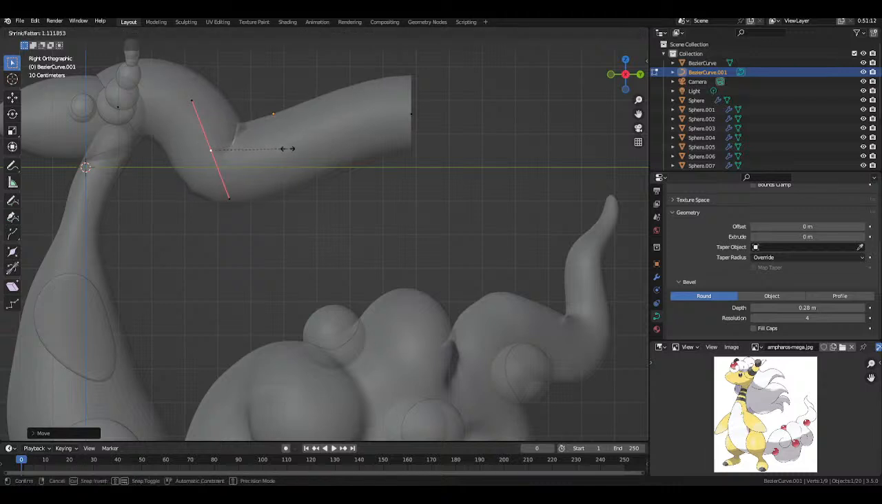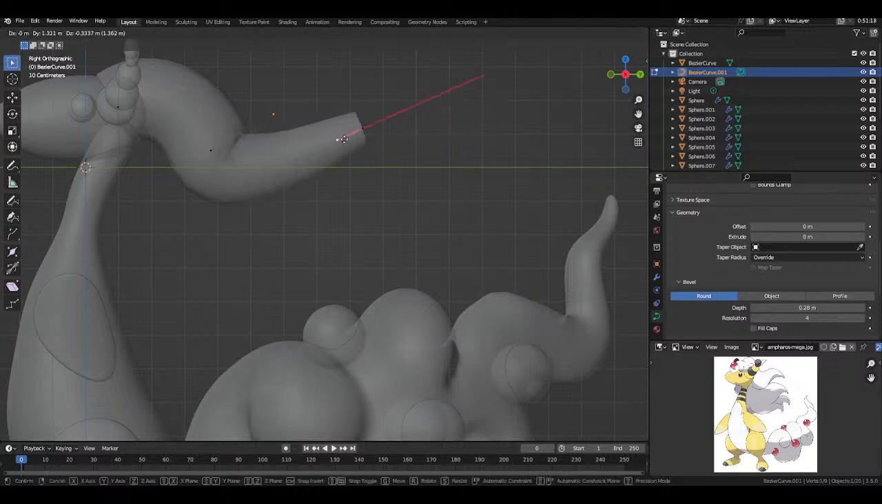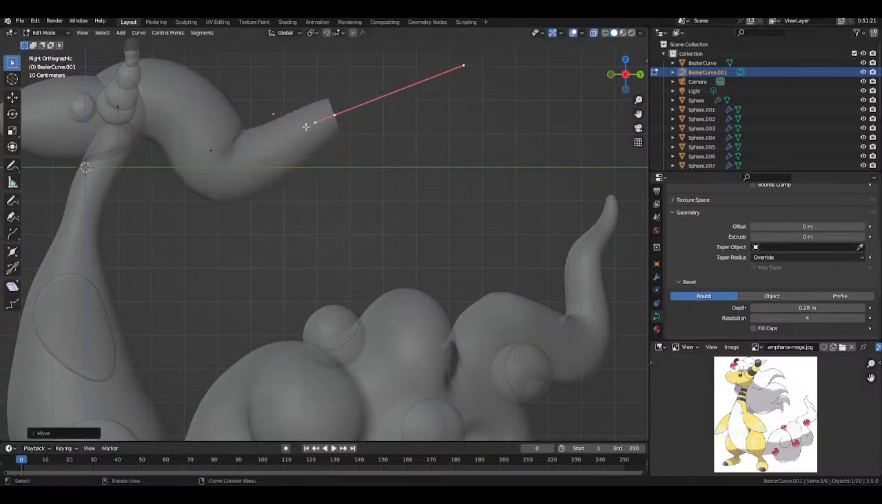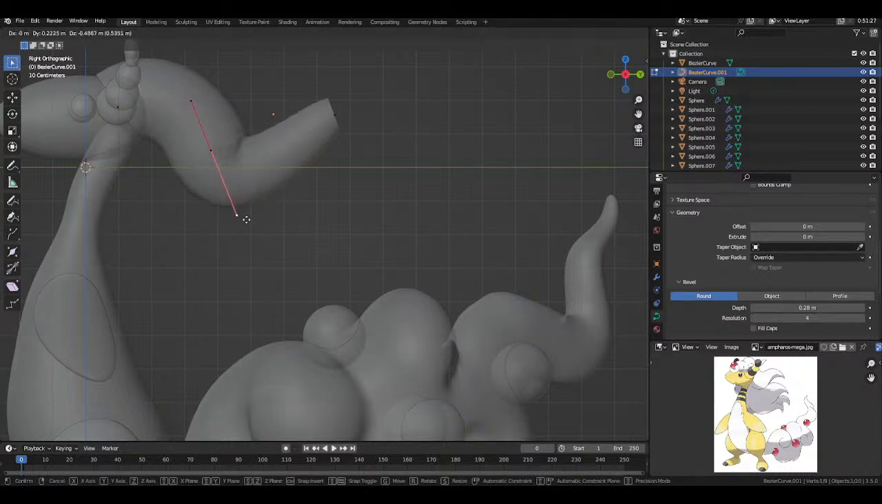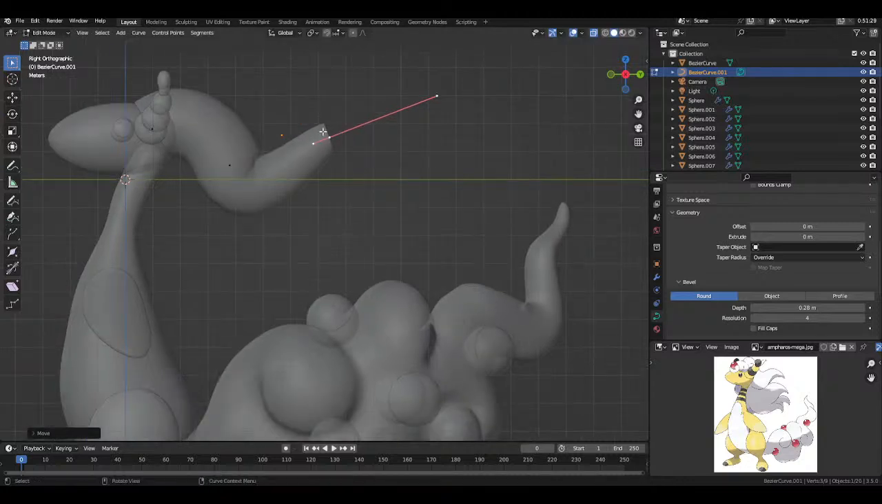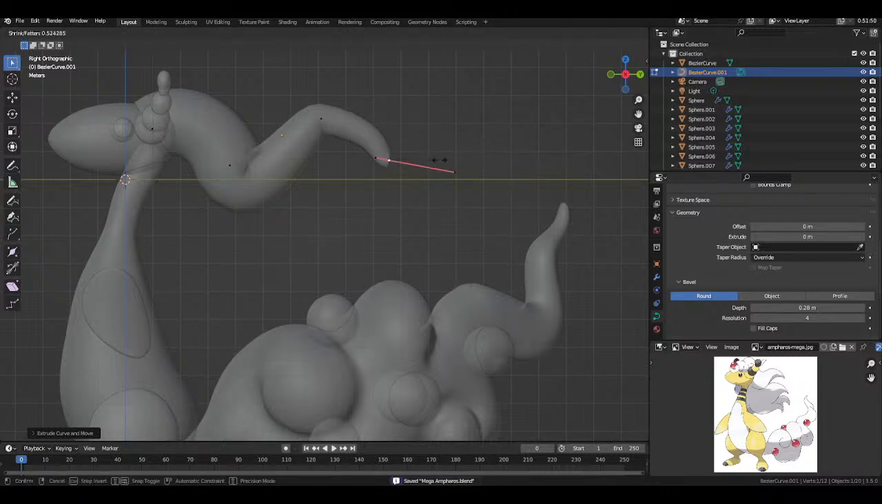Okay, so this part is probably going to be kind of big, and then we just make this part smaller. And then we can move this up slightly. Then we can extrude it, and that will give us a little bit more here. That's how we get kind of what we're looking for.